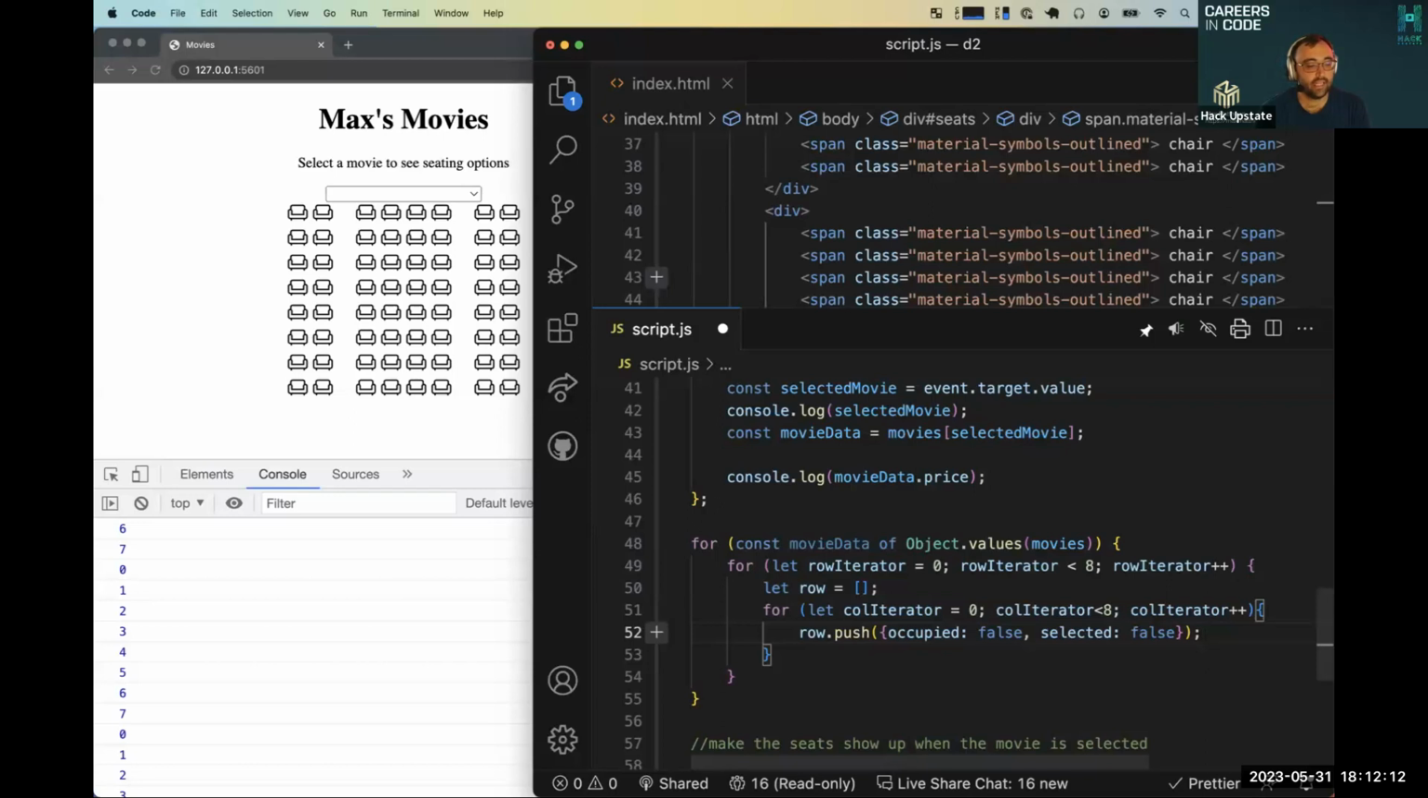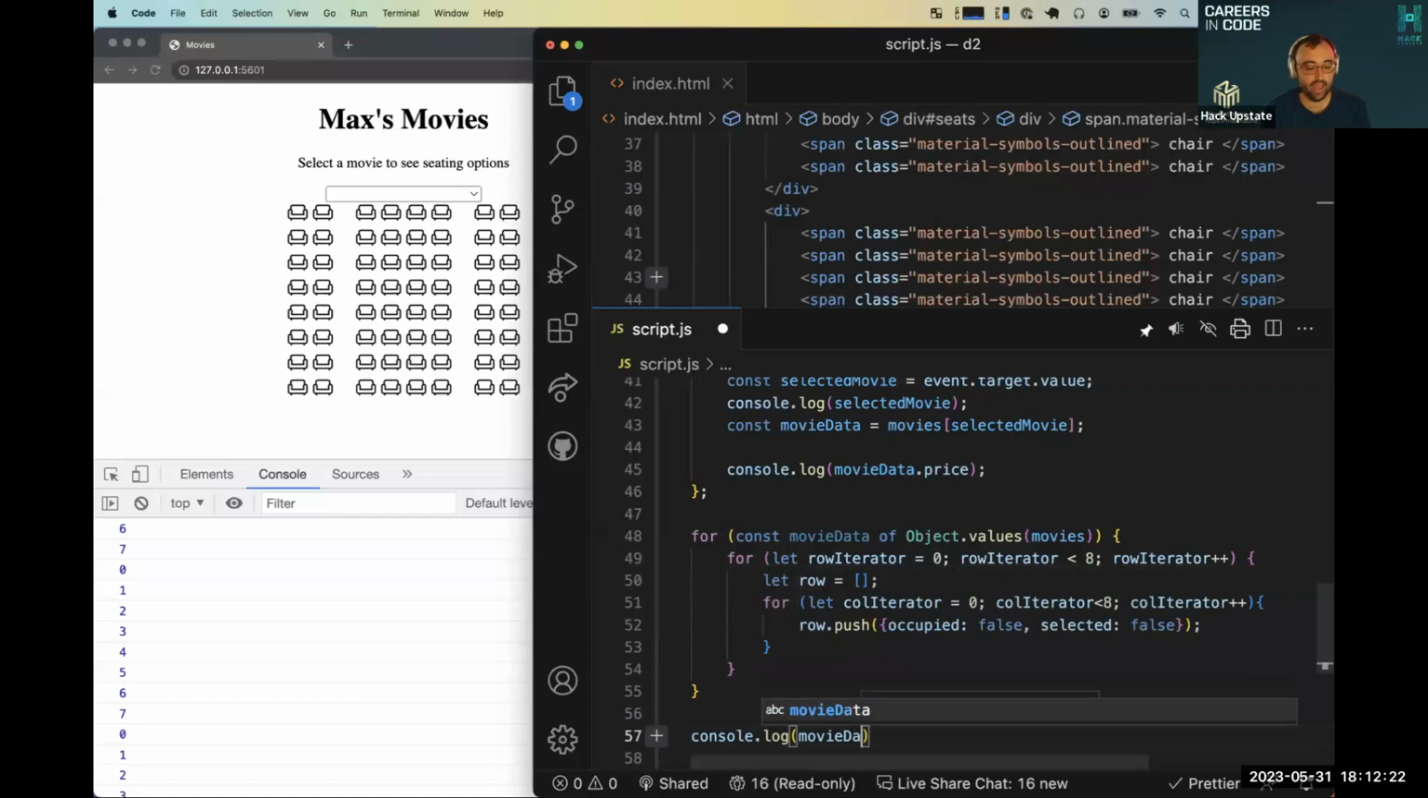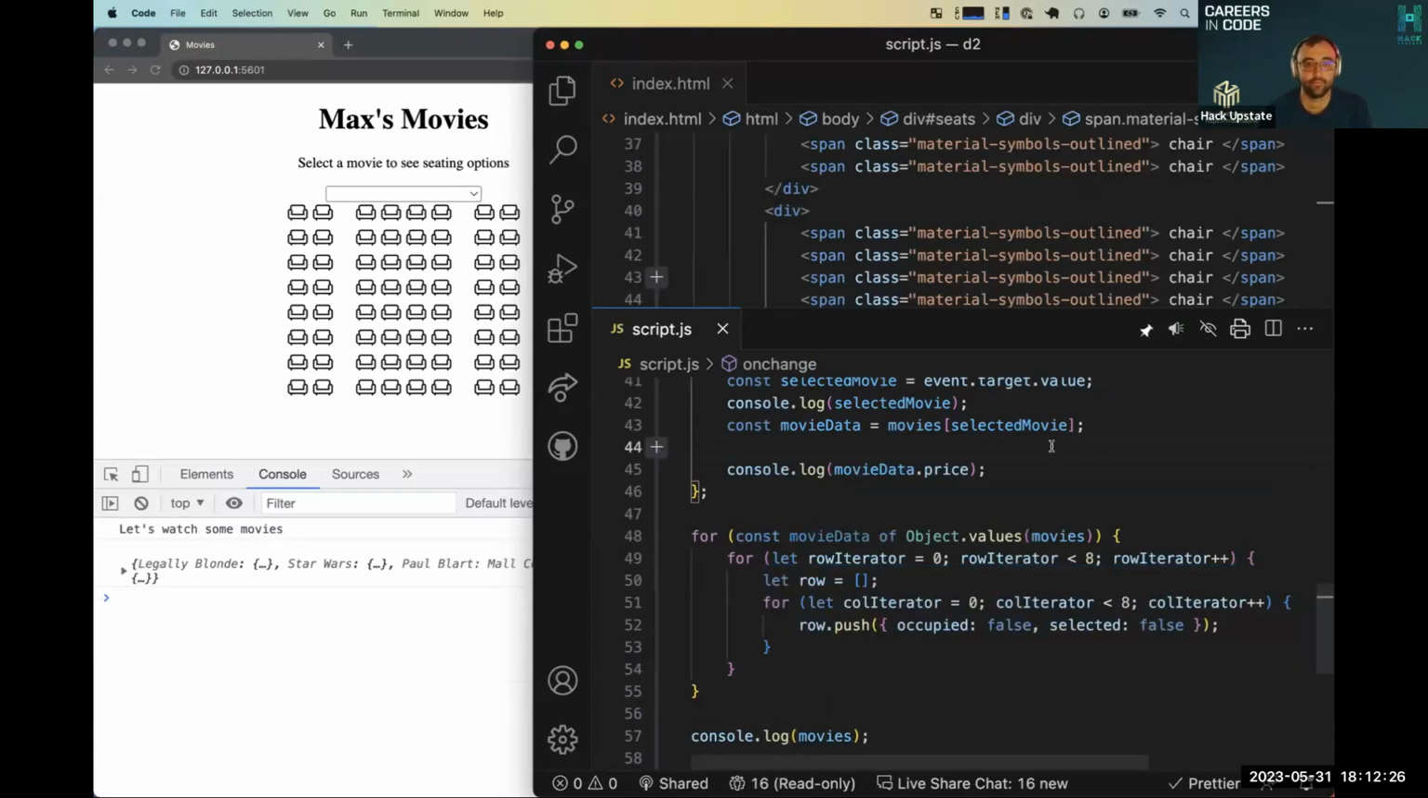Okay. It's a lot of theoretical here. Now let's see what's going on. So I'm going to come down all the way to the end of the for loop, and I'm going to log out my giant movies object.